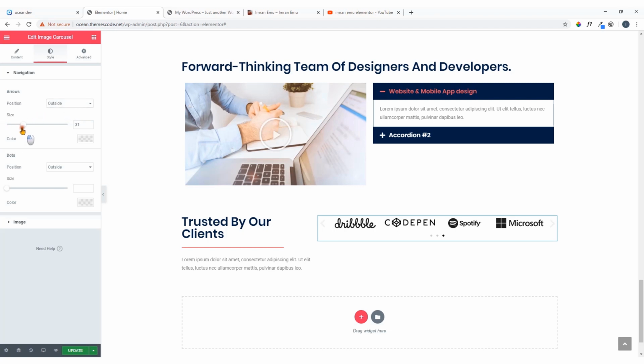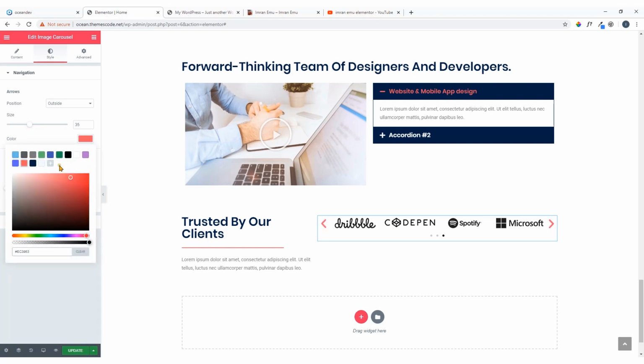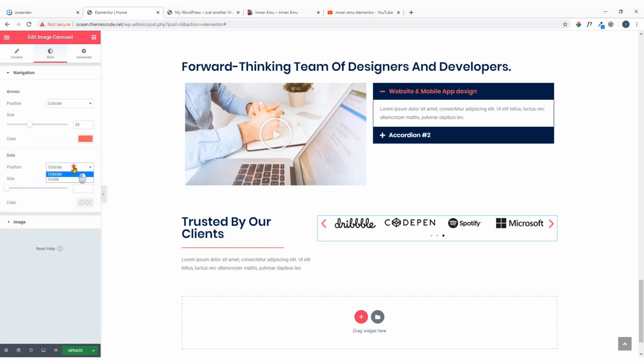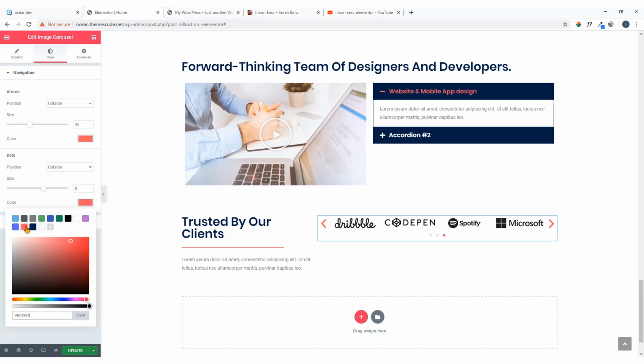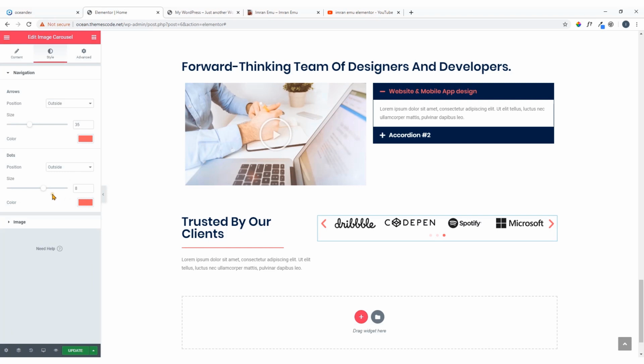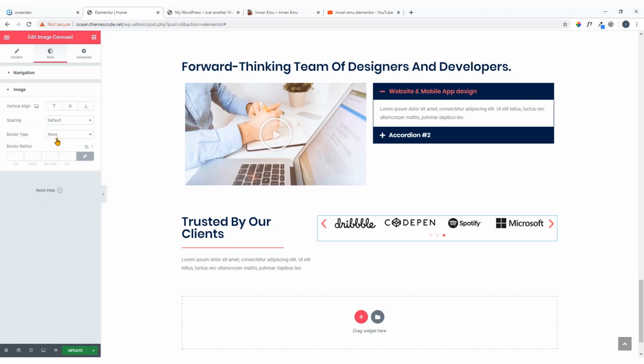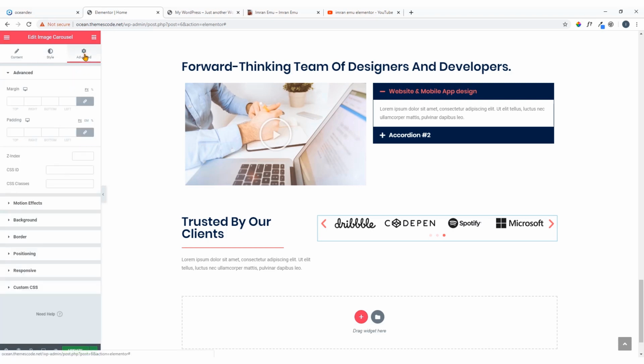And the size, you can control the size of the arrow, and color, I'm going to choose this color, and dots will be outside, and the size you can increase or decrease, and color, and images, vertical alignment, just center, spacing default, and go to the advanced.